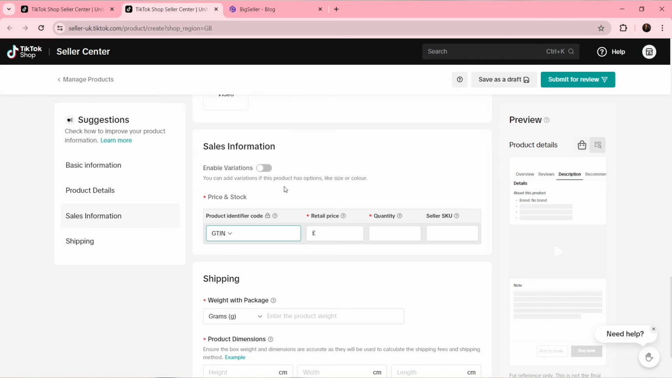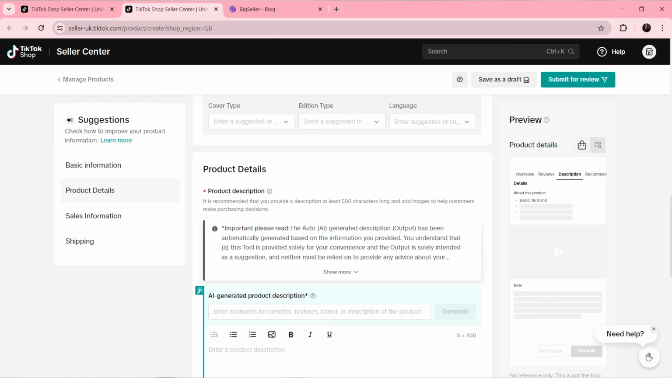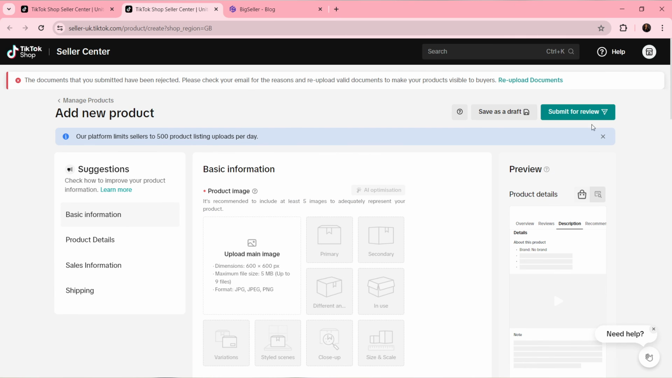If you need to enable variations, please do that. That's the price in stock, add this. And once you do that, shipping, and down to this. So once you fill out all of these details, go ahead and click on submit for review and wait for a while for them to let you know if your product has been listed successfully.